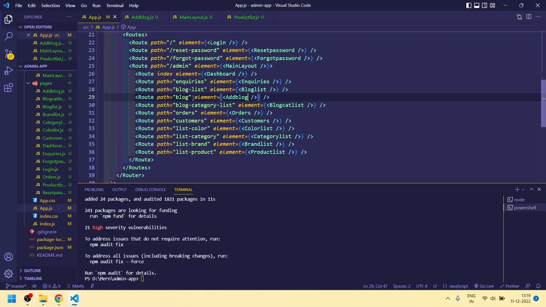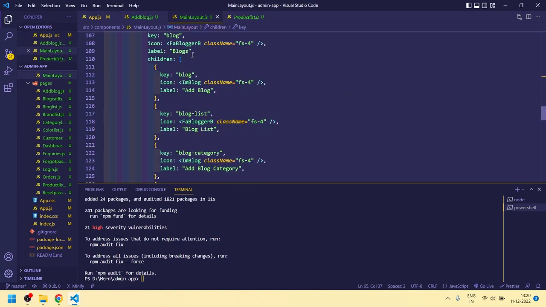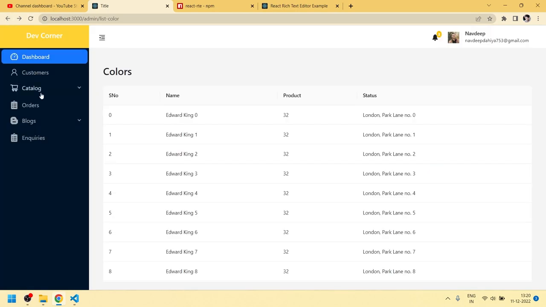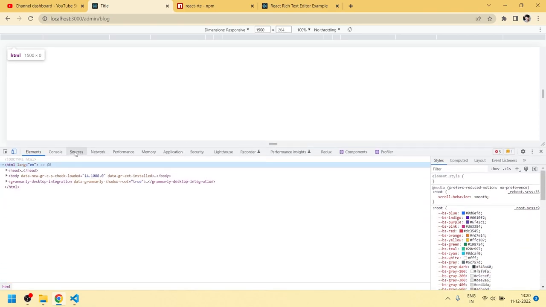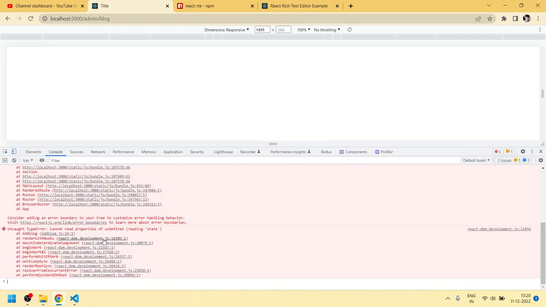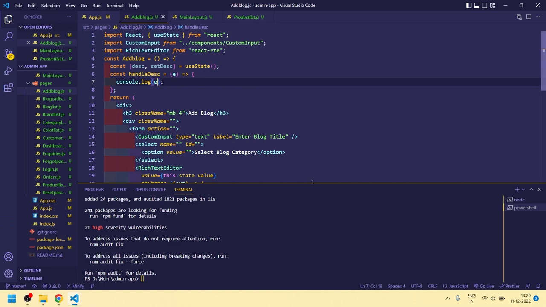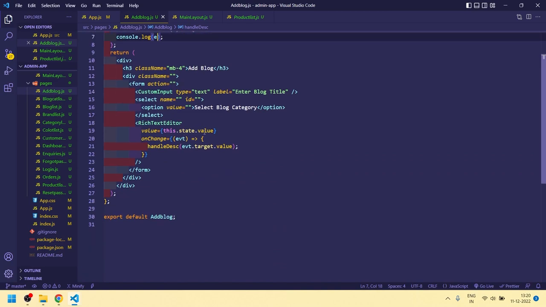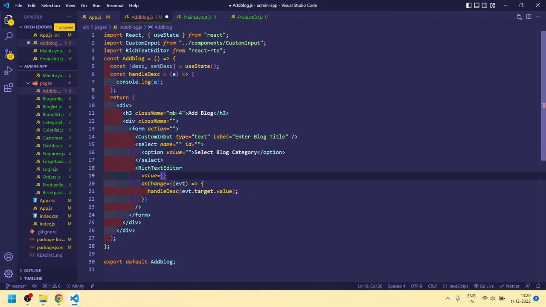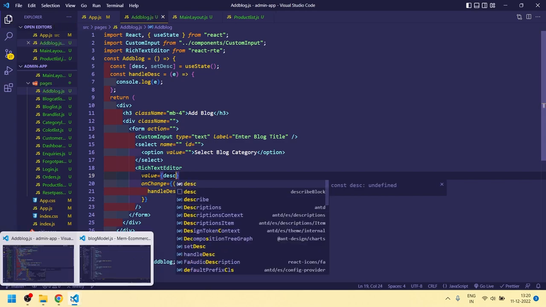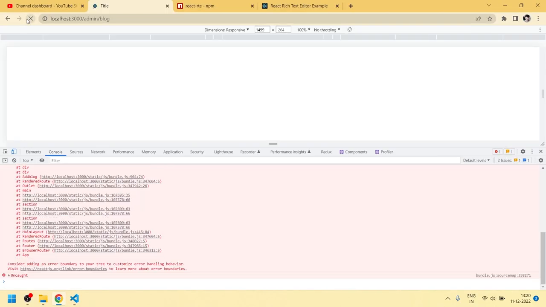Now if we go to add blog, okay, blog element blog, now here we have blog. I think there is some problem, refresh. Okay, I think there is some problem, console. Oh sorry, but it should give error now. Okay, useState is here. Oh sorry, so here we need to give description. I think now we will get the value.